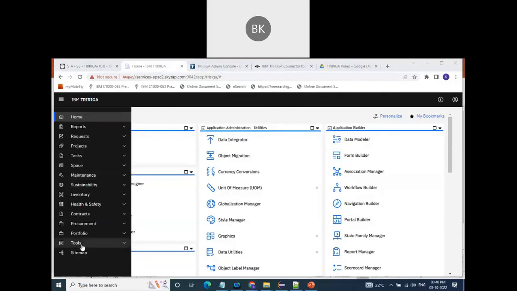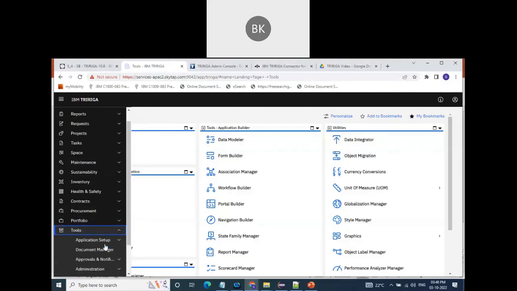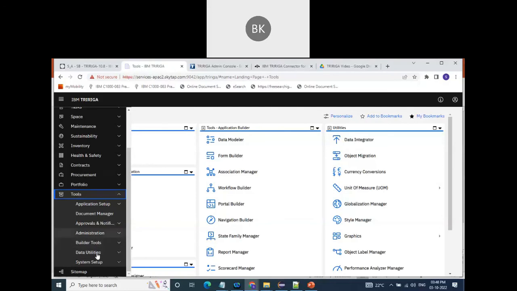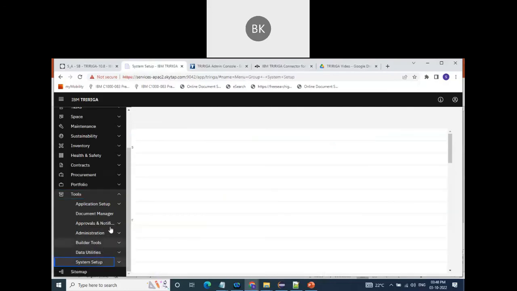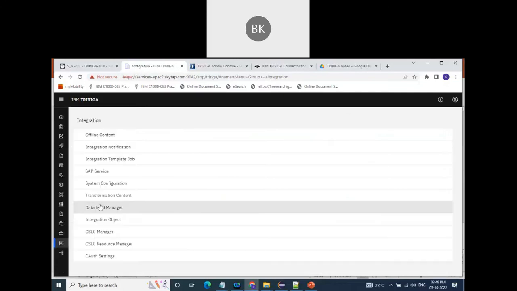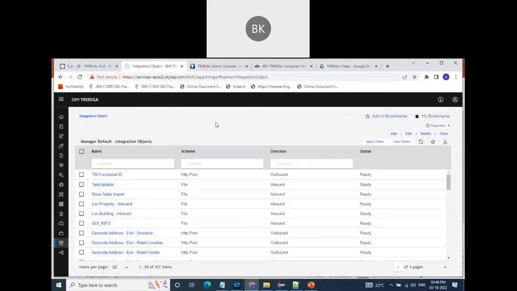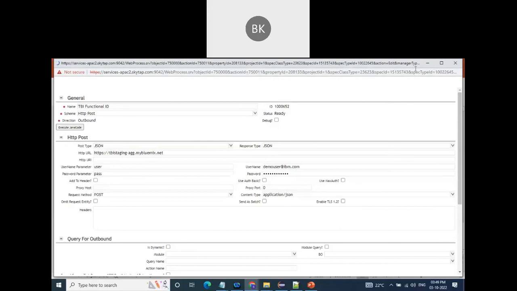Okay, so let's go to tools. Sorry, my application was down, so I have restarted it again. Let's go to integration object. So go to system setup and search integration, and here integration object is there. Open integration object. And let's wait for these records to be here. Okay, then open one of the records. Yes, I can see my execute Java code method here.